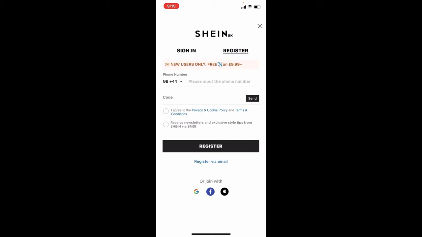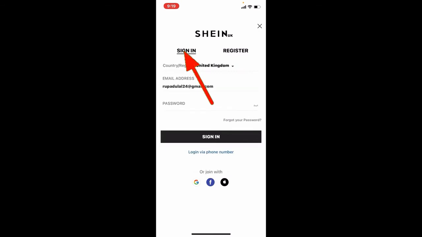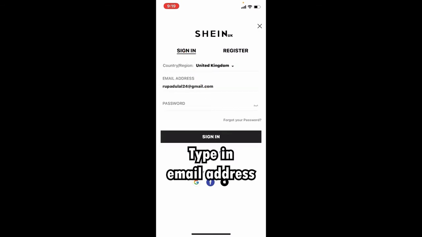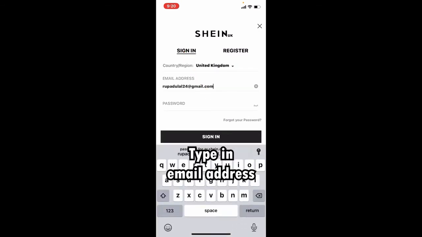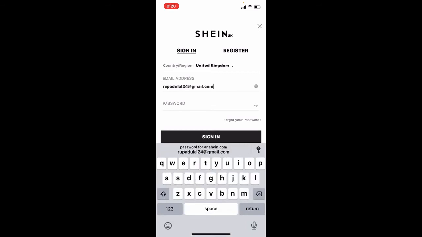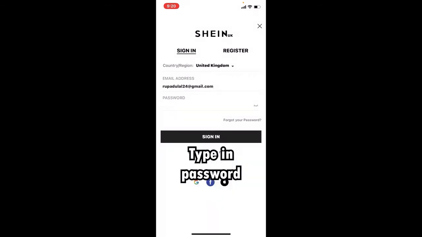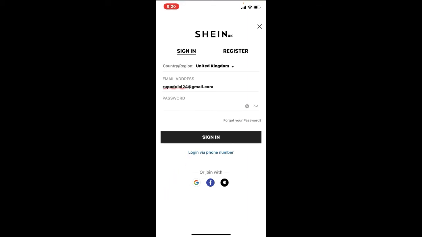If you already have an account, make sure that you are tapped into the Sign In tab. Type in your email address that is associated with your Shein account into the first text box. Next, type in the password for your account as well into the next field. Make sure to type in your password correctly in order to log into your account without any kind of problem. You can also log in via phone number or other social networking sites displayed at the bottom of the screen. In case you don't remember your password, click on the Forgot Your Password link and follow the on-screen prompts to reset to a new password.